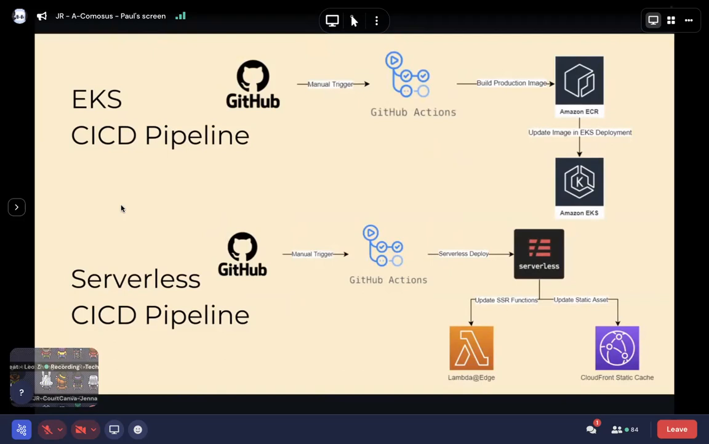The front-end pipeline is similar to the backend. The difference is, after testing, the pipeline will trigger the Serverless Next.js framework to update the Lambda@Edge function and static contents in CloudFront. Next, please.